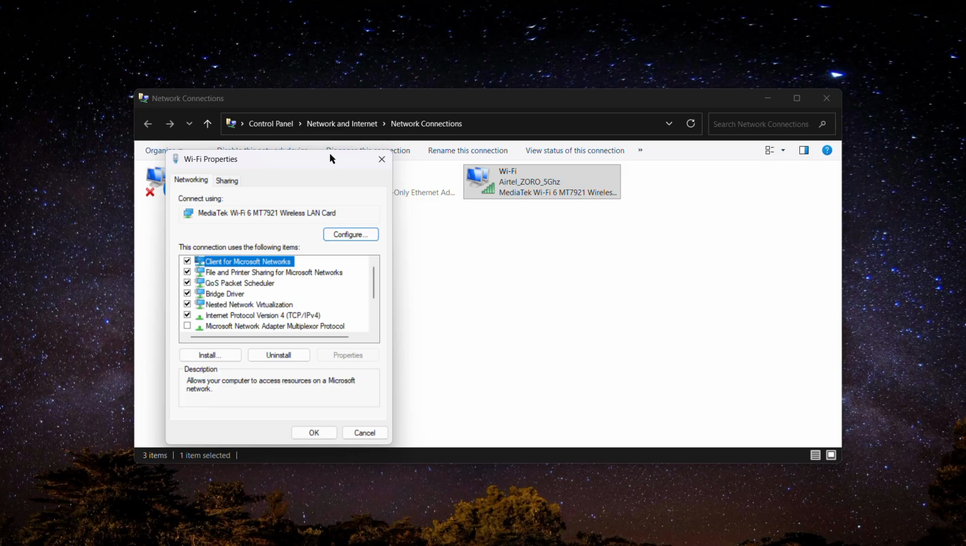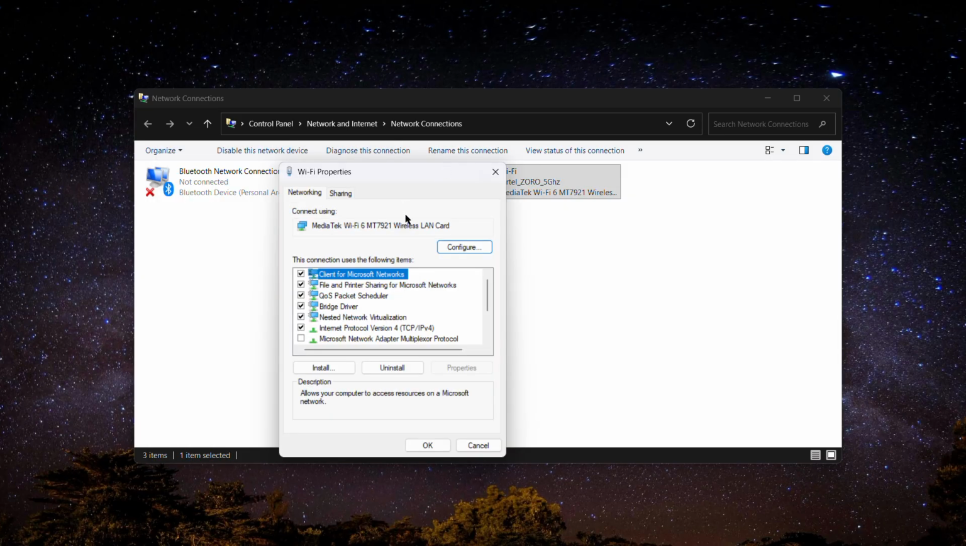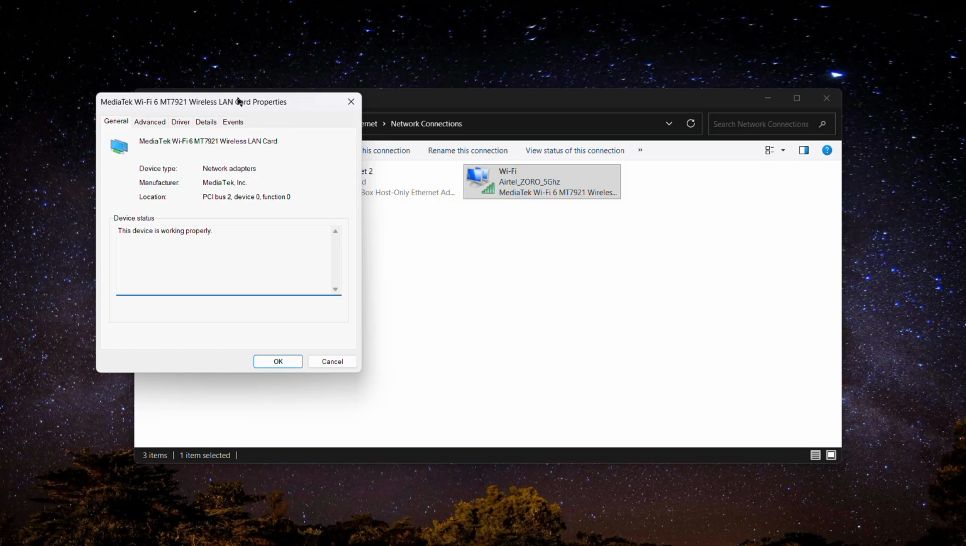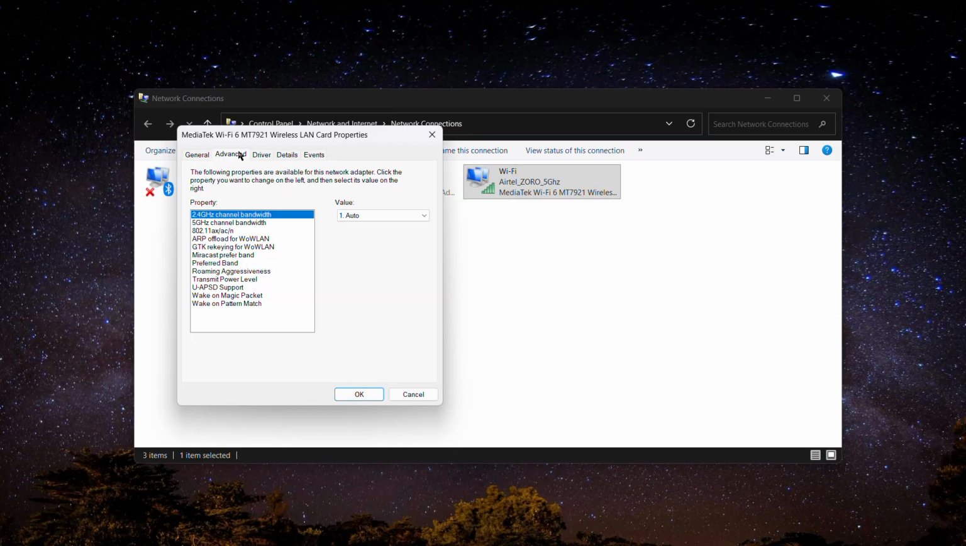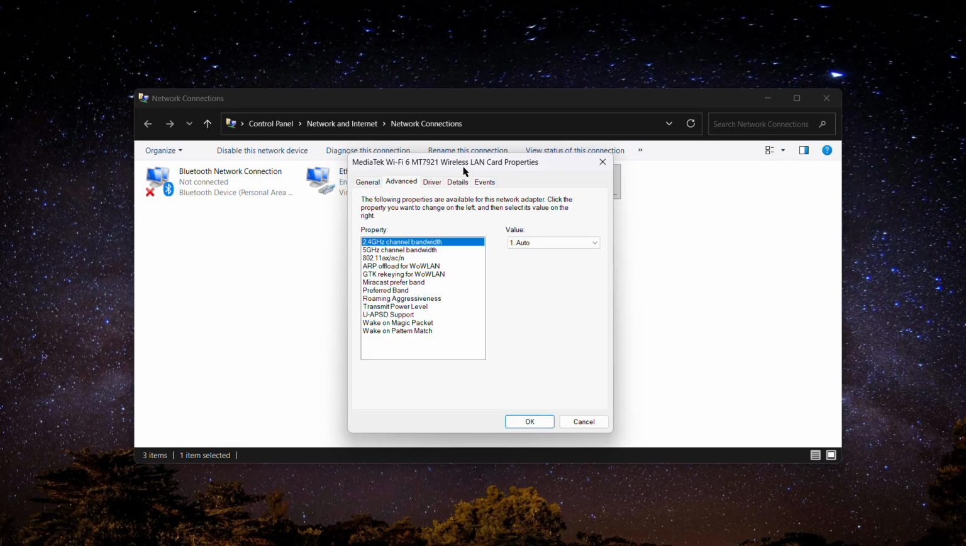Now this will open up a new tab, and from this particular tab, you will need to click onto this configure button right here. Once you click onto the configure button, click onto this advanced option from here in this box. Now here are a lot of different settings that you can tweak, and by experimenting you will eventually find out the best settings according to your device, but I will show you some of the mandatory ones.